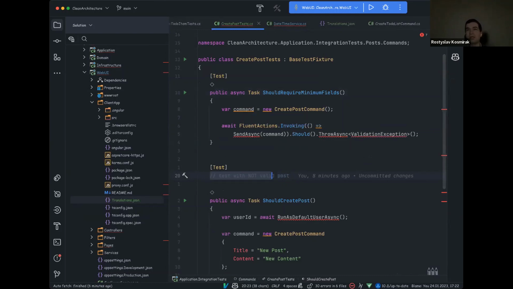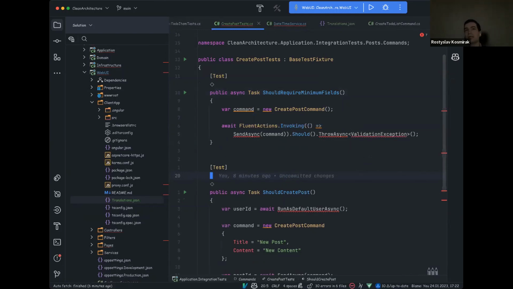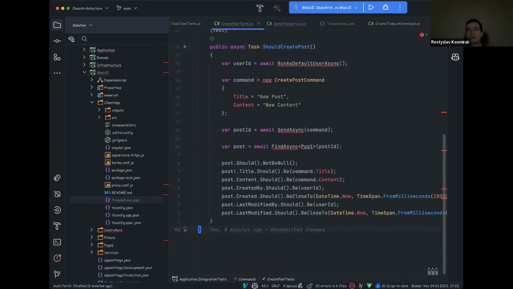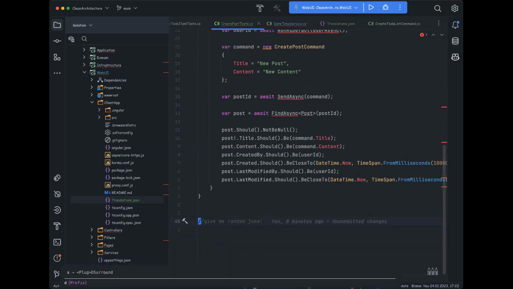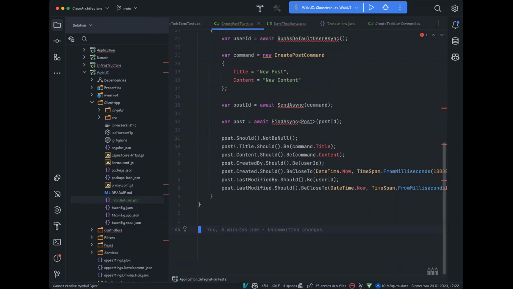Comments are actually quite nice for GitHub Copilot, and we can do something like, I don't know, give me a random joke. And I think this is the site where you can find a random joke. By the way, is it possible to ask Copilot in a native language? For example, can you ask Copilot to do something in French?